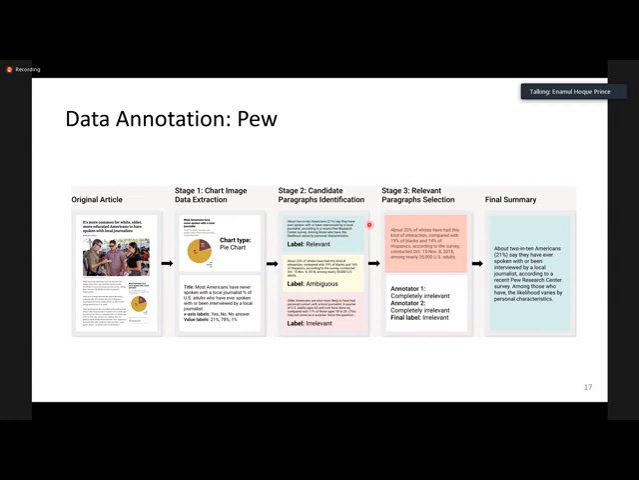So in this case, we asked the Mechanical Turkers to select the relevant paragraph. So given a paragraph, they would say whether this paragraph is relevant to the chart or not. So in this way, we ended up finding the relevant paragraphs. Of course, sometimes there could be disagreements between the two annotators for a given paragraph. So in that case, we manually analyzed those disagreements and resolved them ourselves.